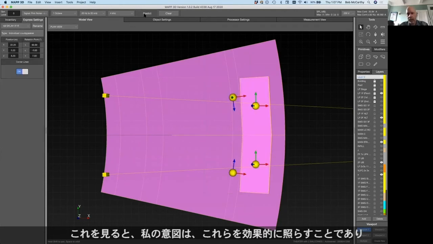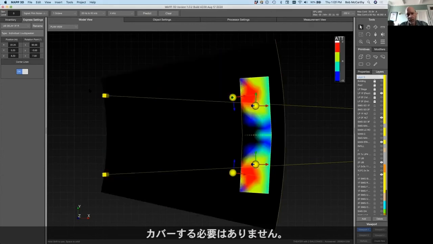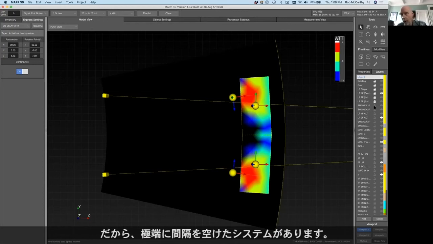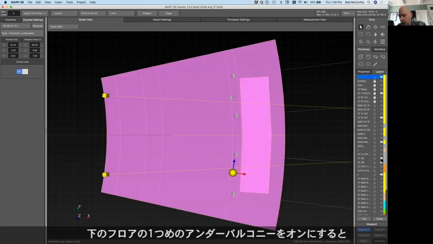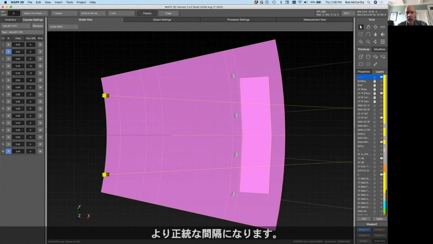So if I look at these guys now, my intention is to light these up effectively, and this area in the center doesn't need to be covered because it's already got full visibility. So these are where the eclipse starts to happen from the upper area. And so I have an overly spaced system on the lower floor on the first under balcony, which I can turn on now. That's a more traditional spacing like what Alex had described earlier.